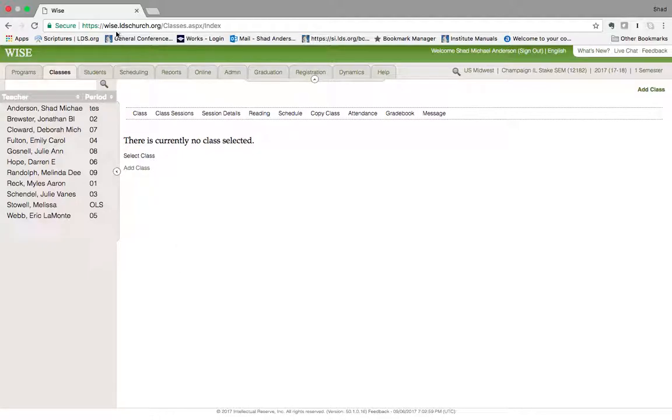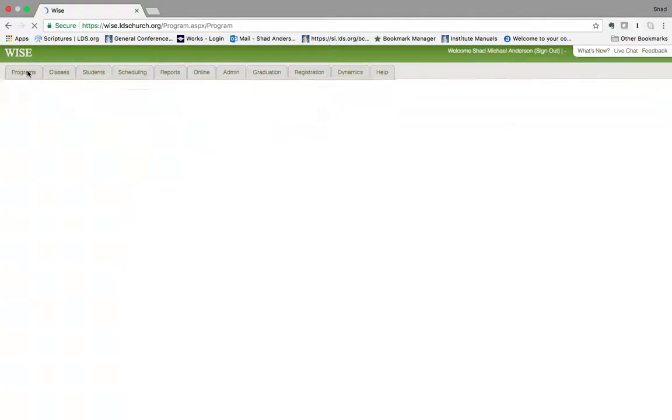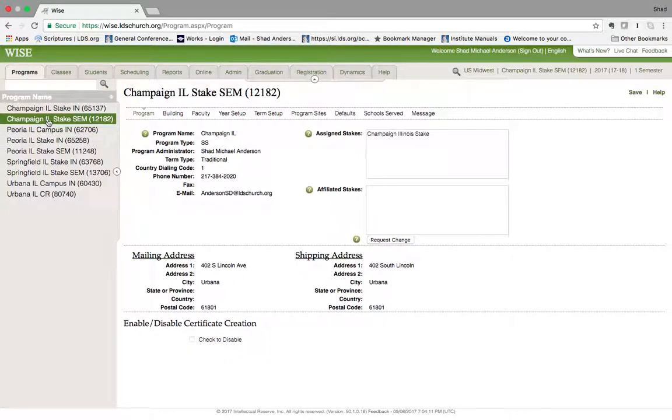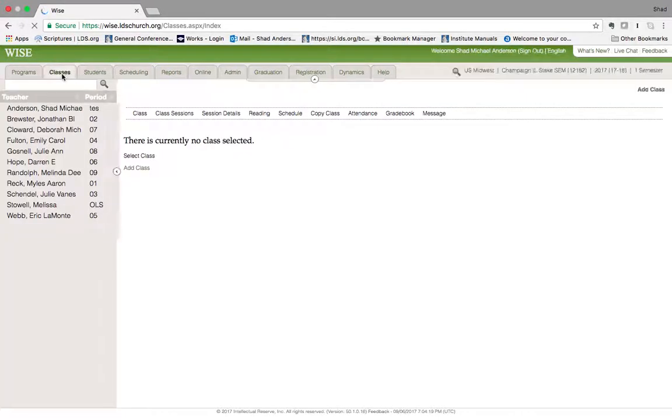So the URL address here is wise.ldschurch.org. Hopefully you know that. And as you get to the screen, now I have a number of teachers that I coordinate, so I always have to go to a program, and then I have to choose which program I'm going to use. I'm going to go ahead and use the Champaign, Illinois State Seminary. I think you only should have one program, so it won't matter. And you should probably only be able to see one class, whereas I see a bunch. I'm going to go ahead and select on Darren Hope.